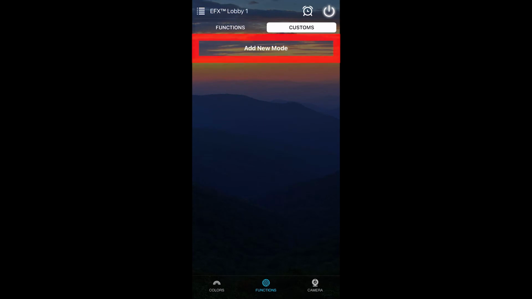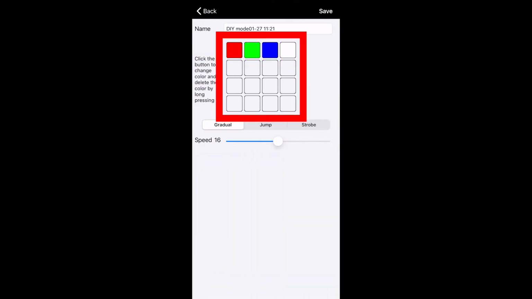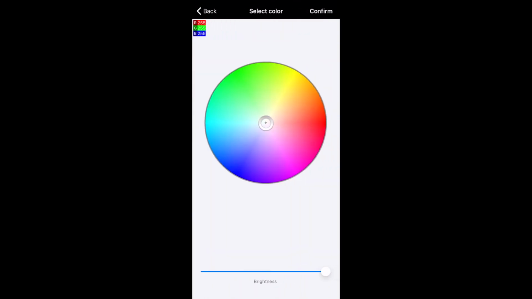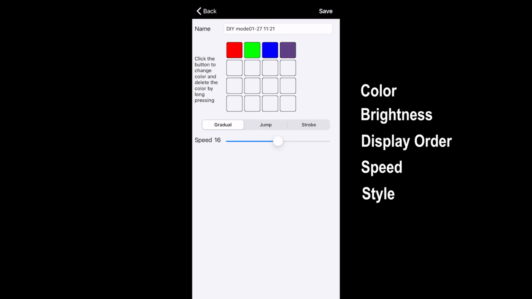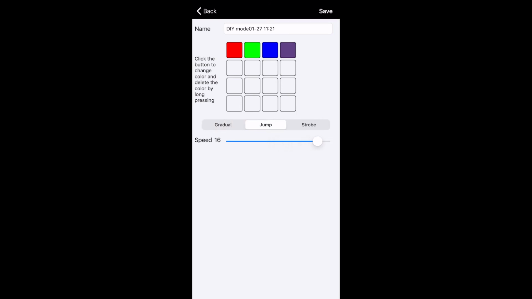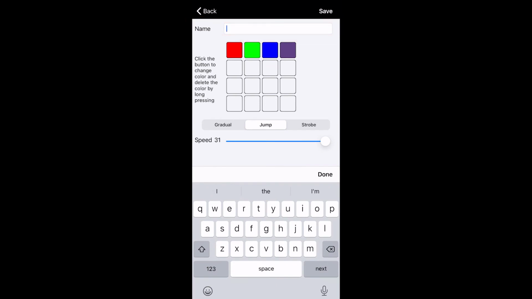Select Add New Mode. By selecting the 16 different boxes, you can program the color, brightness, display order, speed, and style of your desired colors. Once you're satisfied with your creation, name your custom function. Finally, select the Save button.